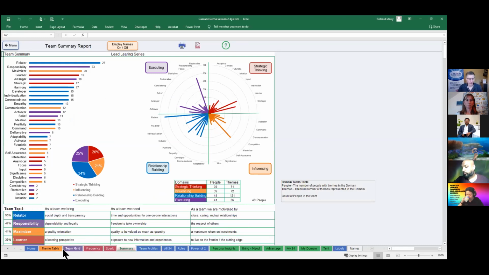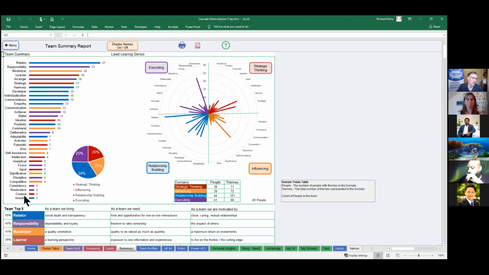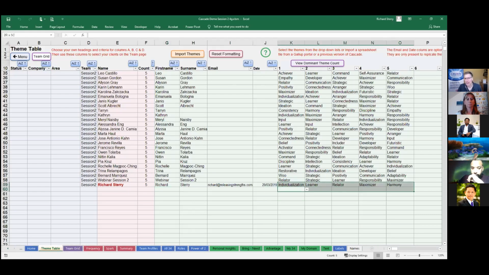Just to make sure I understand. So what did you say? I take the bottom 5. You can. Okay, so we've got the bottom 5 here. You can then go into the theme table and create another entry in here and just call it team bottom 5. Put those themes in here, and if we follow this through, we would have competition, consistency, restorative, context, and includer. And so we would then put those themes into this part here.